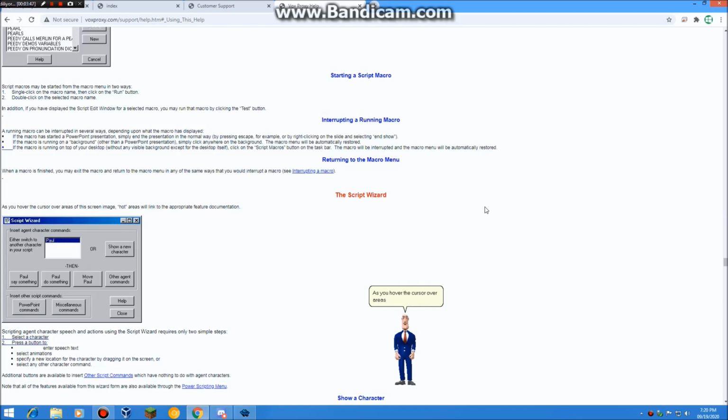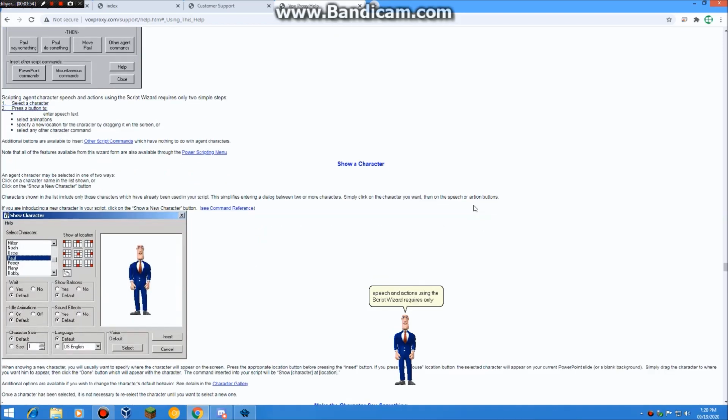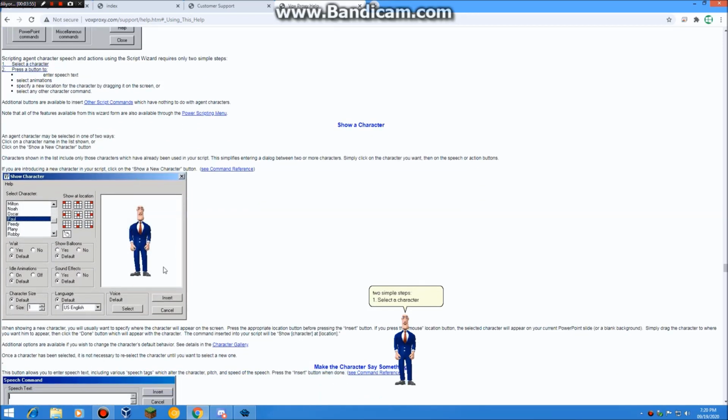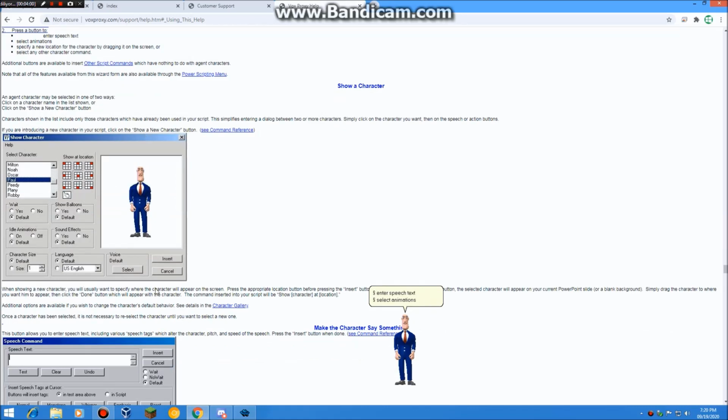The script wizard. As you hover the cursor over areas of this screen image, various areas will link to the appropriate feature documentation. Scripting agent character speech and actions using the script wizard requires only two simple steps. 1. Select a character. 2. Press a button to enter speech text, select animations, specify a new location for the character by dragging it on the screen, or select any other character command. Additional buttons are available to insert other script commands which have nothing to do with agent characters. Note that all of the features available from this wizard form are also available through the Power Scripting menu.